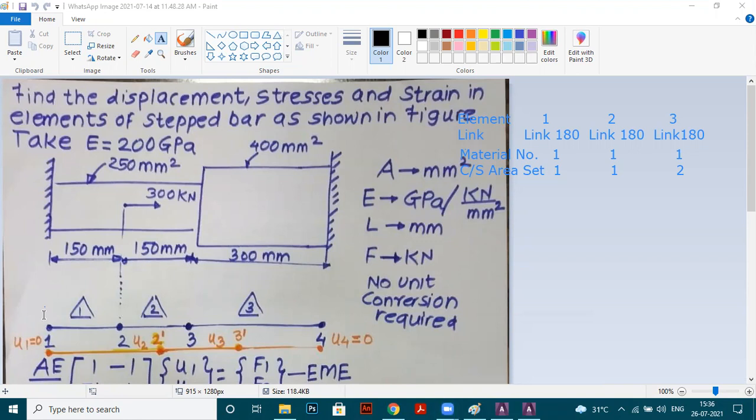I need the location of node 1, node 2, node 3, and node 4, right? So for that, I will assume node 1 as a reference point with coordinate 0, 0. Now can you tell me what is the location of node 2 with respect to node 1? It is 0.150, comma 0. This is the location of node 2.